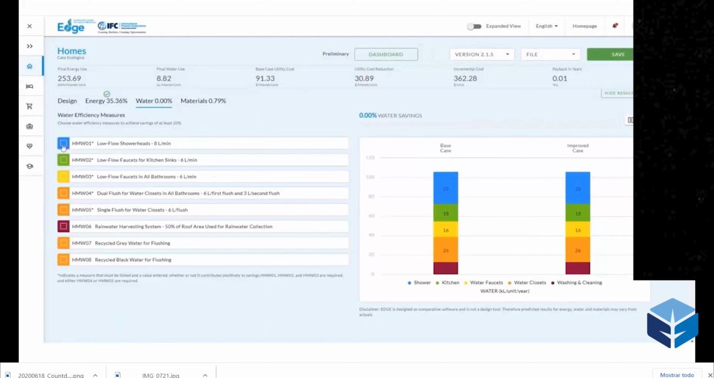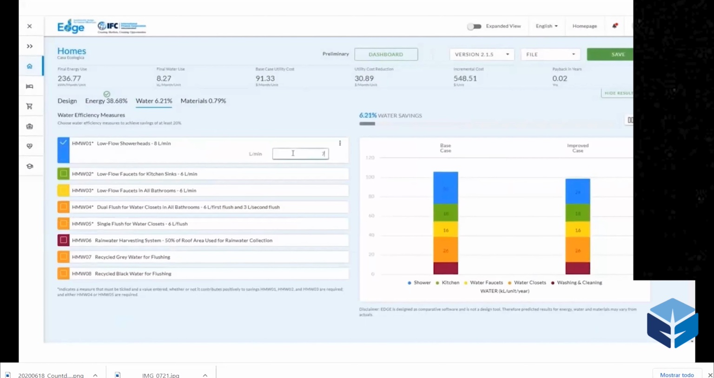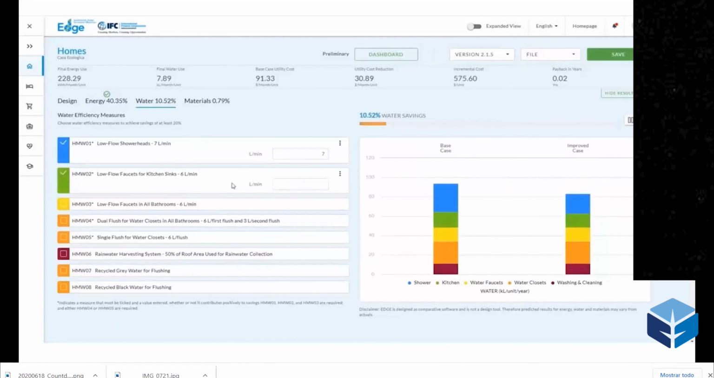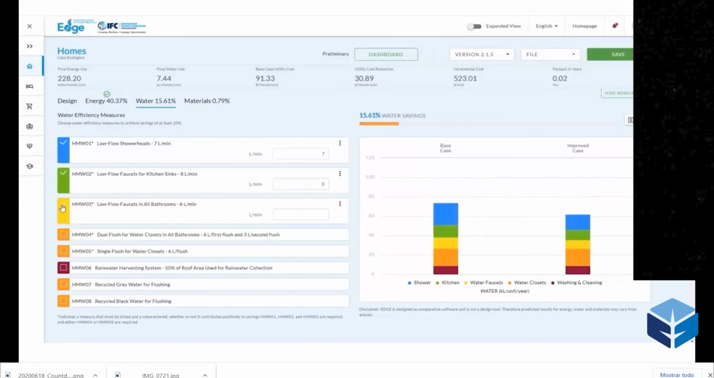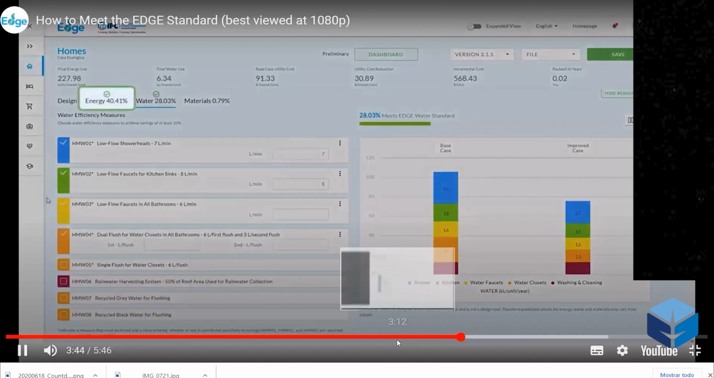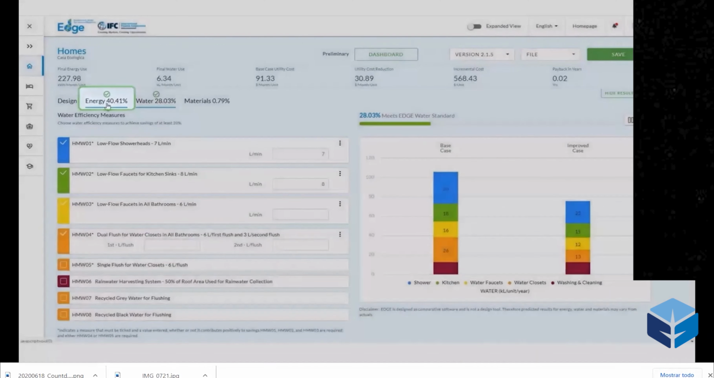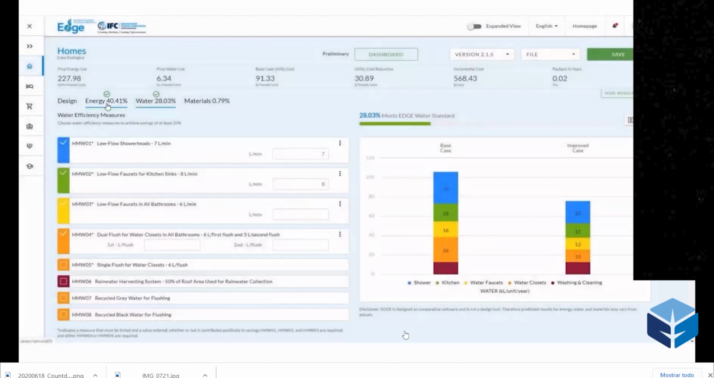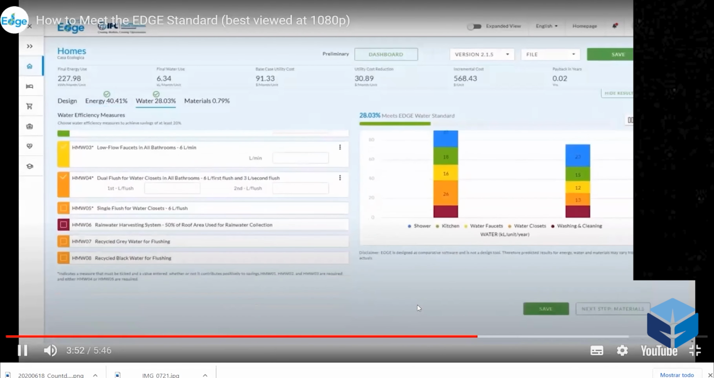First, select water efficiency measures and then enter the specific details for each measure. Certain water measures positively impact energy savings if related to the heating of water. Let's proceed to the Materials tab.